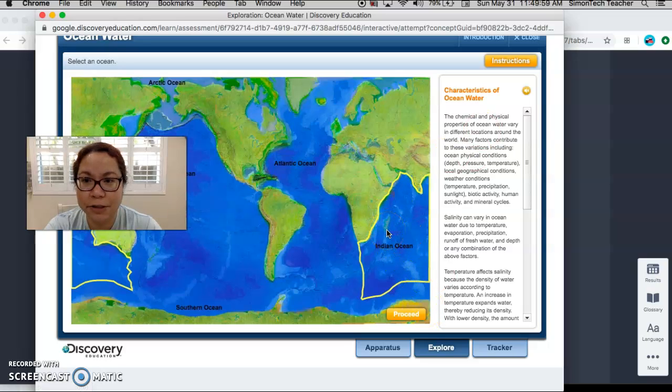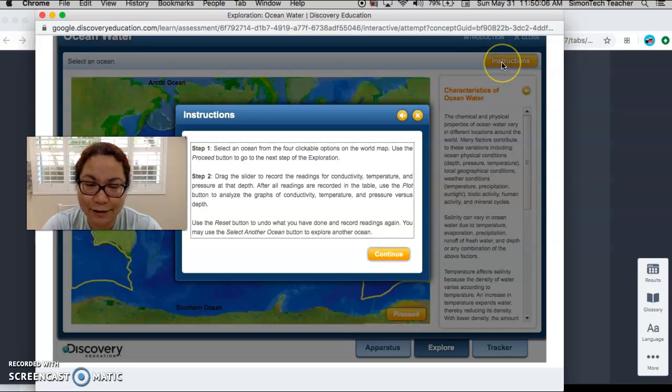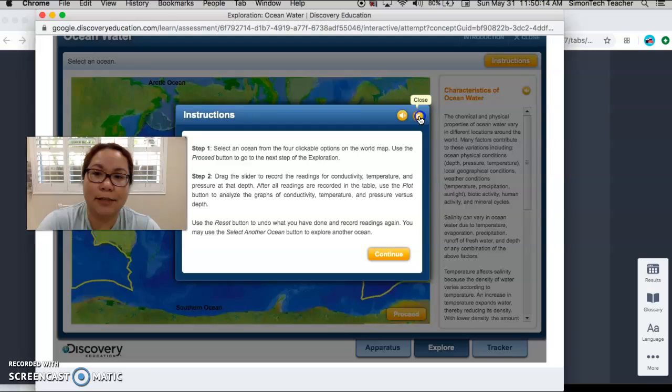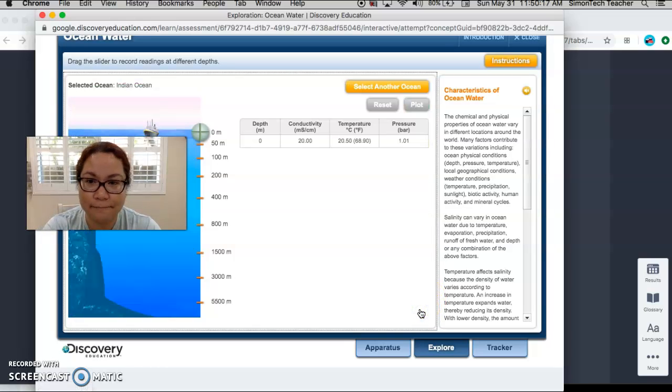And what are you supposed to do? I forget a lot of things also. So what you need to do is to go back to the instructions here. See, this is great. You can always go back in case you forget what you're supposed to do. And it says use the proceed button. Oh, that's what I was supposed to do. Click the proceed button. And it should take you to this.